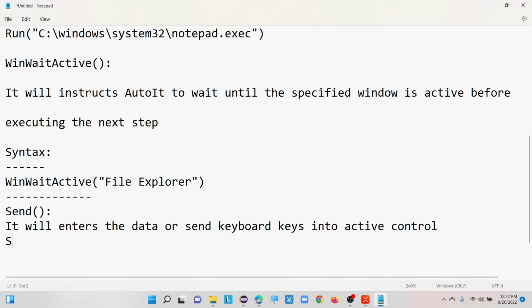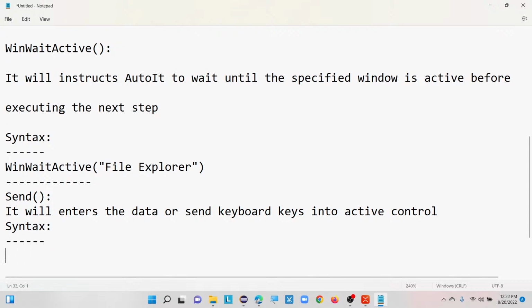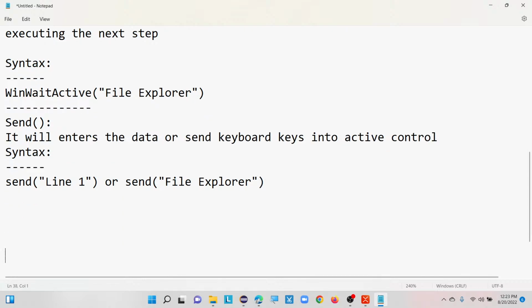So what is the syntax for the Send method, command or function? The syntax for Send here is Send of line 1, or you can mention your window component name here. Where I want to enter the command, you can mention here, that is File Explorer. I want to enter File Explorer in that particular text field. This is the syntax for the Send method.